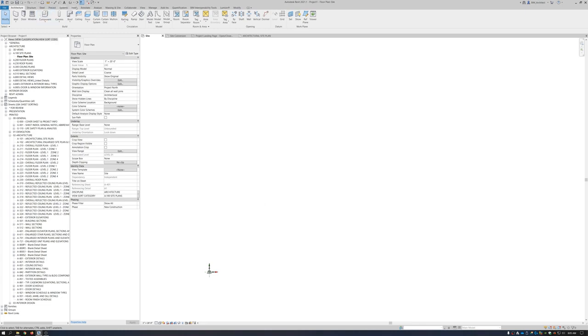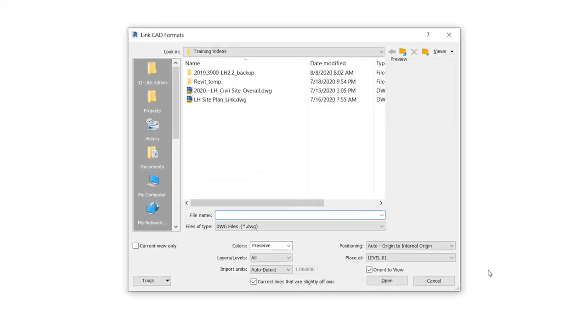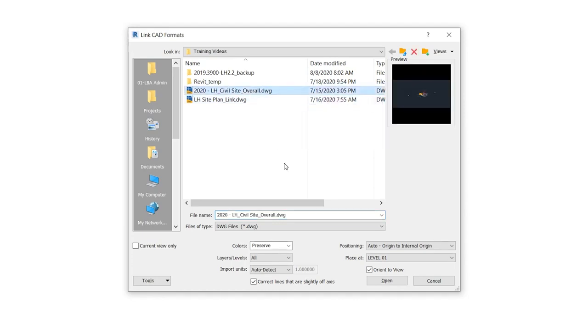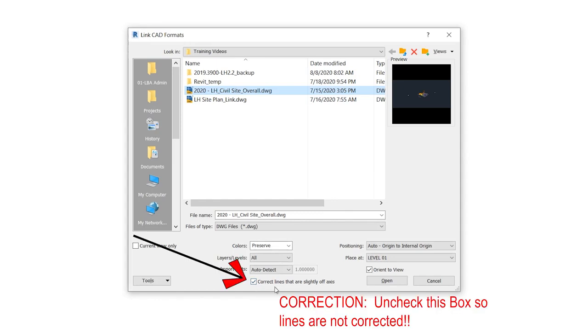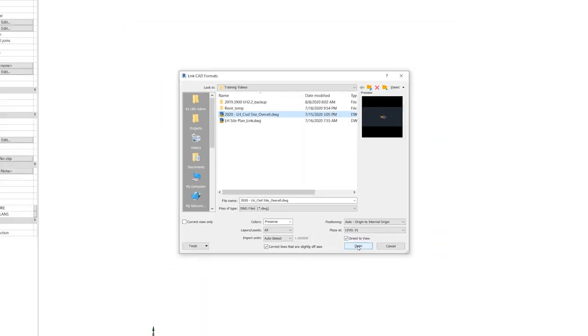So I'm going to insert a CAD file that I got from the recent Lantern Hill project, and I just renamed it 2020 Lantern Hill Civil Site Overall. I'm going to bring that in and preserve the colors. I'm not going to correct lines slightly off axis, because civil might actually have utility lines that aren't orthogonal to our project. I'm going to bring it in at level 1, internal origin to origin, and open that.